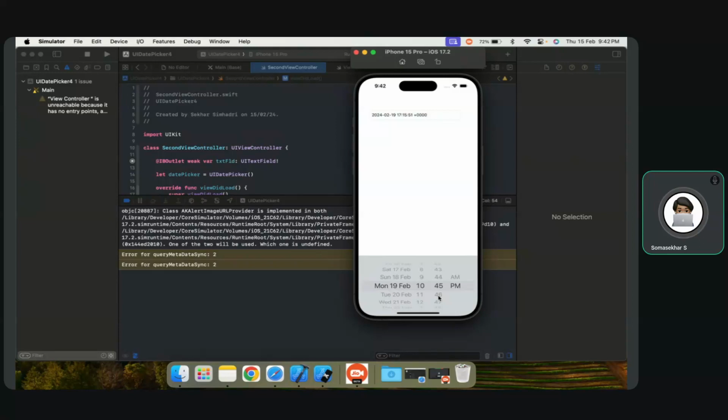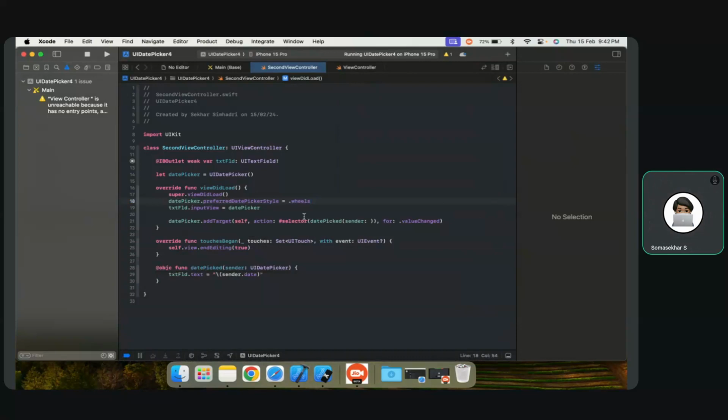So rather than that, we can give 2 buttons, cancel and done button. If user clicks on done, then only it will update here. And if user clicks on cancel, it won't update, it just dismisses the date picker. Okay, means it will end the editing for this text field. Let me add that one.